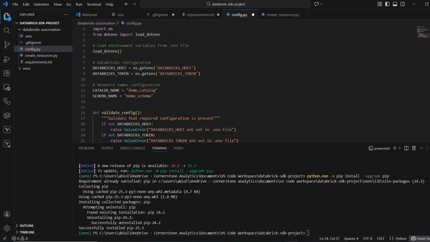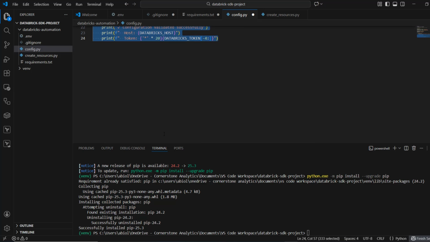Next, I'm going to come to the config.py, and let me just paste all of this code and walk you through it. So basically, we're importing these libraries, and then we load environment variables from the .env file, and then we are specifying the Databricks host and of course the token, which are stored in the .env, as we can see from here. And then we want to create two resources. We want to create a catalog named demo_catalog, and of course we also want to create a schema named demo_schema, which is going to be created within this catalog. And I've got this function validate config, and then I've got all of this information to create using the Databricks host and of course the token to authenticate.